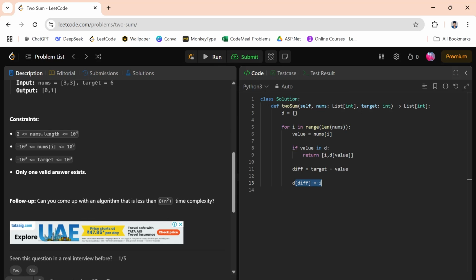I will explain the code one more time. I'm creating an empty dictionary to maintain the difference and the index value. Then I'm checking each element from the given array. For each value, I need the index also, so that's why I'm using the range function, and I'm considering this I as an index value. For each index, I'm taking the value, and if the value is already there in the dictionary, I'm returning the direct answer, which is the current index and the index of the previous value. If it is not there, I'm finding the difference and storing it in the dictionary along with the index. So that's all. Let's run the sample test cases and see whether they pass or not.